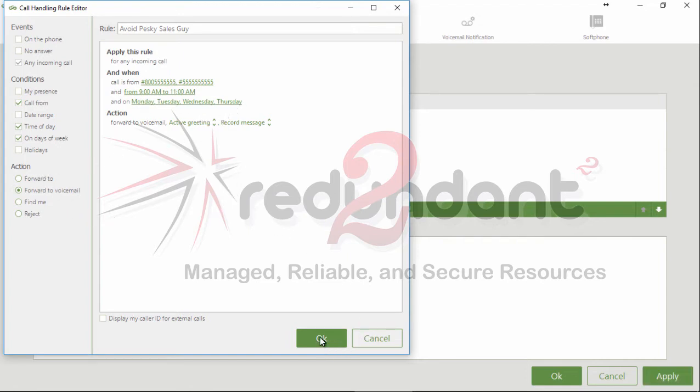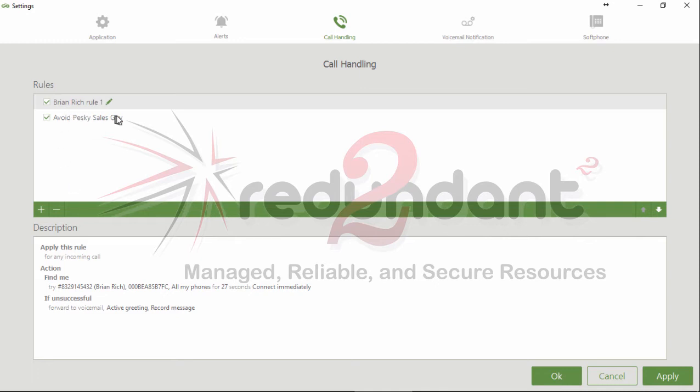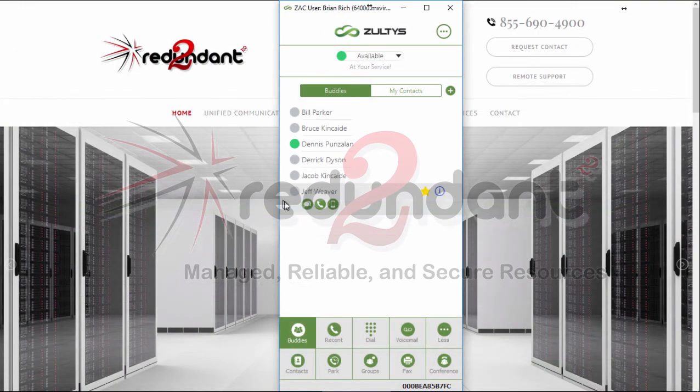Make sure you click OK here, and you can see we have our new rule. It should be ticked, but you want to make sure that the box is checked so that you know your rule is going to apply. Click on apply down here, and now that rule will be in effect whether you have your ZAC interface open or not. The rule will still apply. Click OK, and that is how you avoid pesky salespeople.